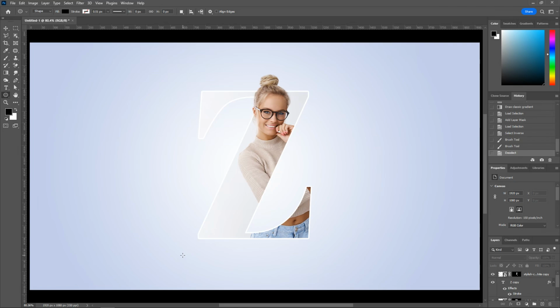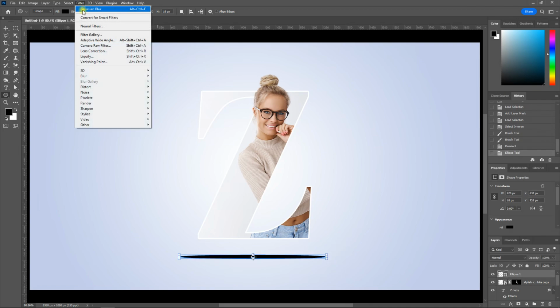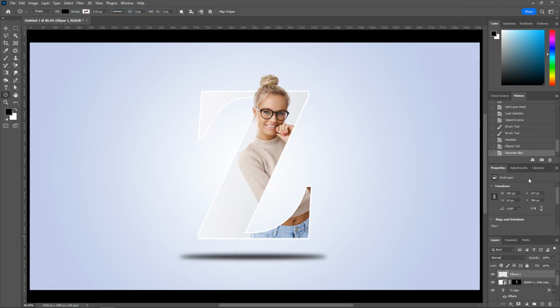Apply the letter shadow effect using the ellipse tool. Apply a filter. Select Gaussian blur. Reduce the opacity to 60%.